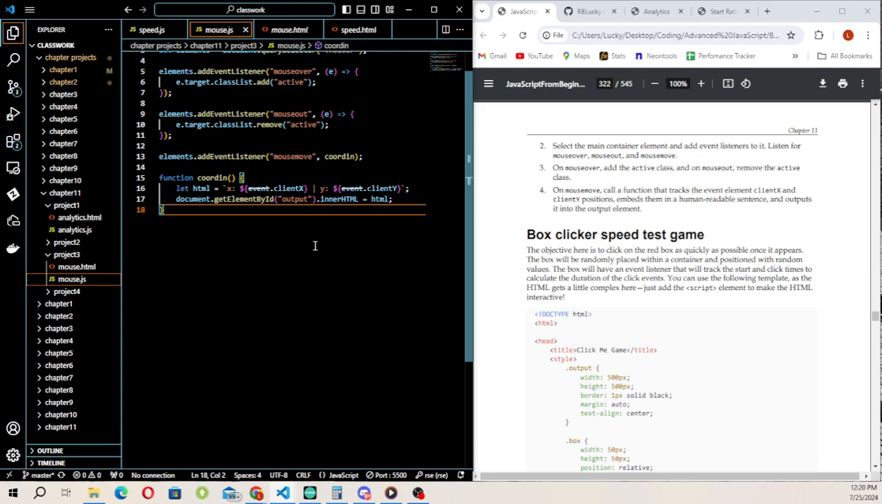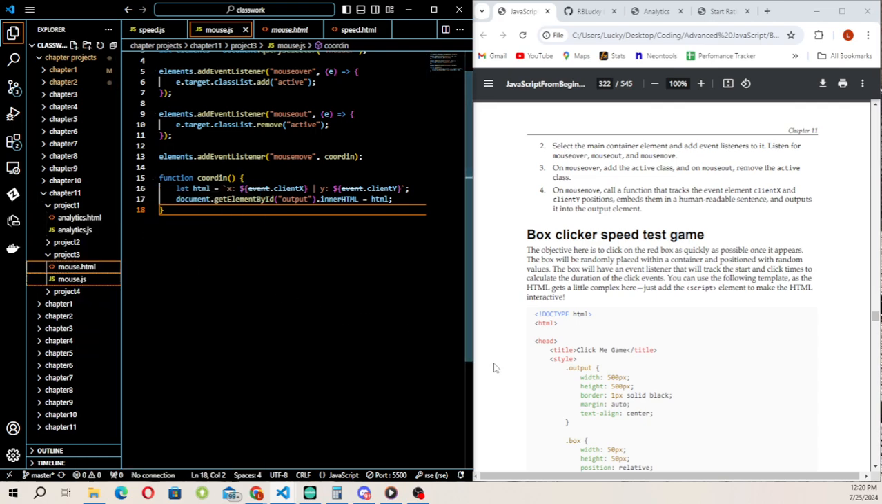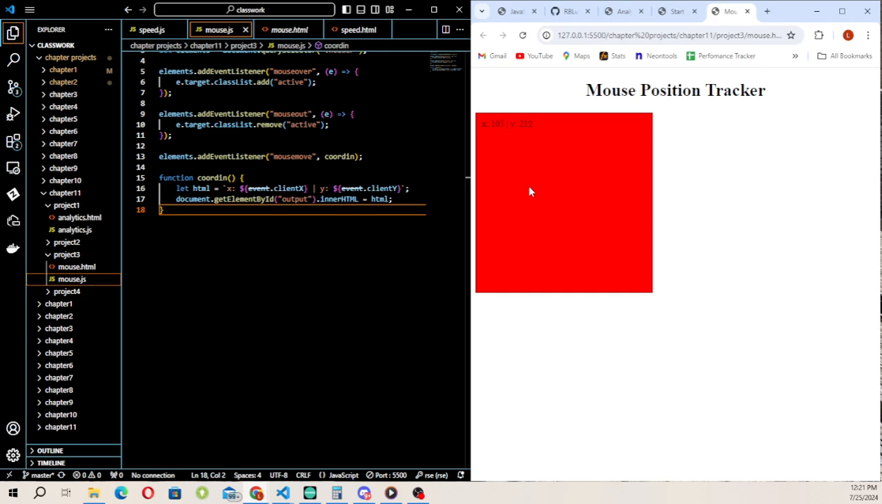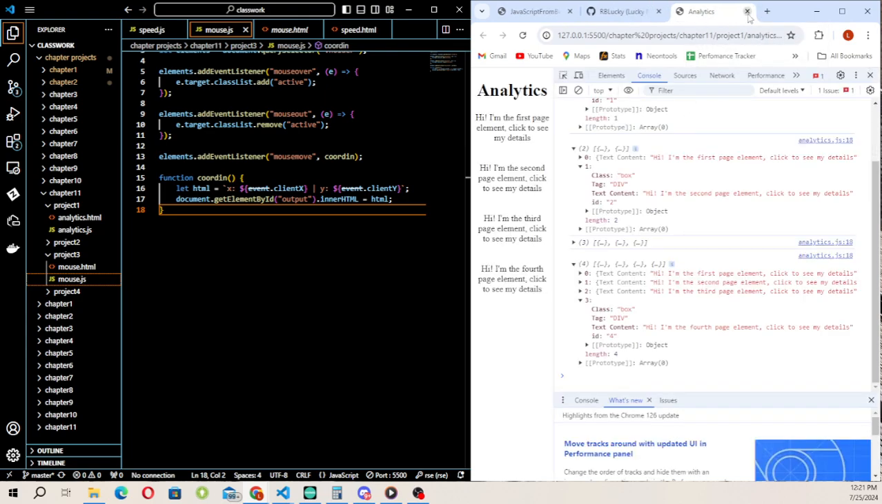And then we get the element by ID of output, and in the inner HTML we just print this string over here. And then in action, what this looks like is a white box, but as soon as we mouse over it, it turns red, and as you can see, it shows us the X and the Y values, and it keeps updating as we move the mouse. So that is all for the third project of chapter 11.